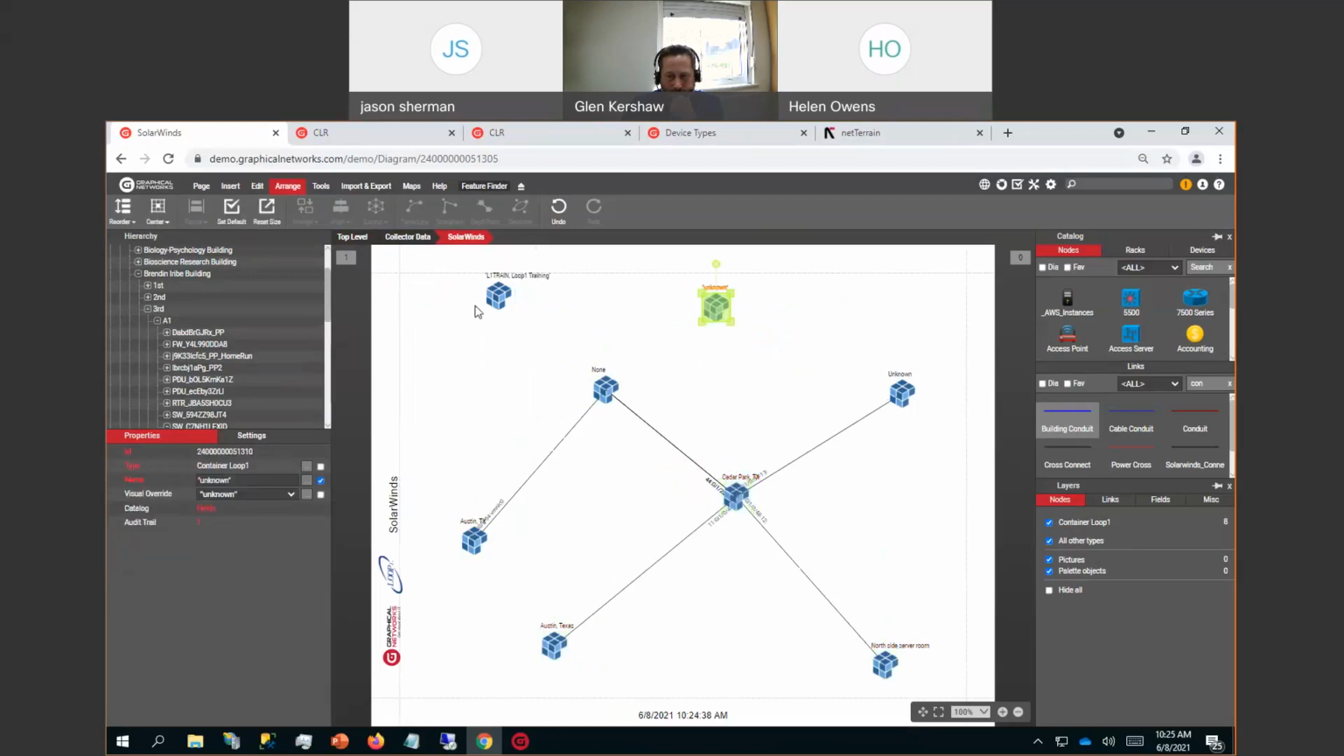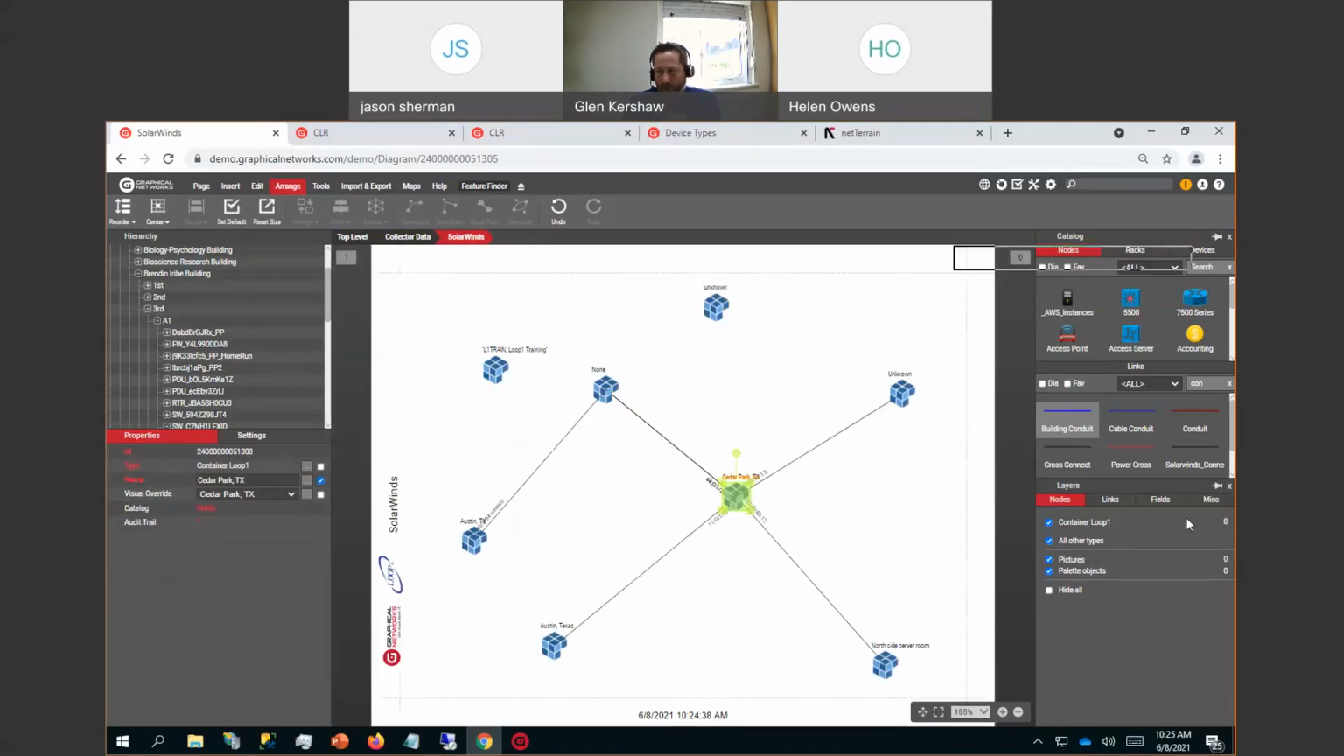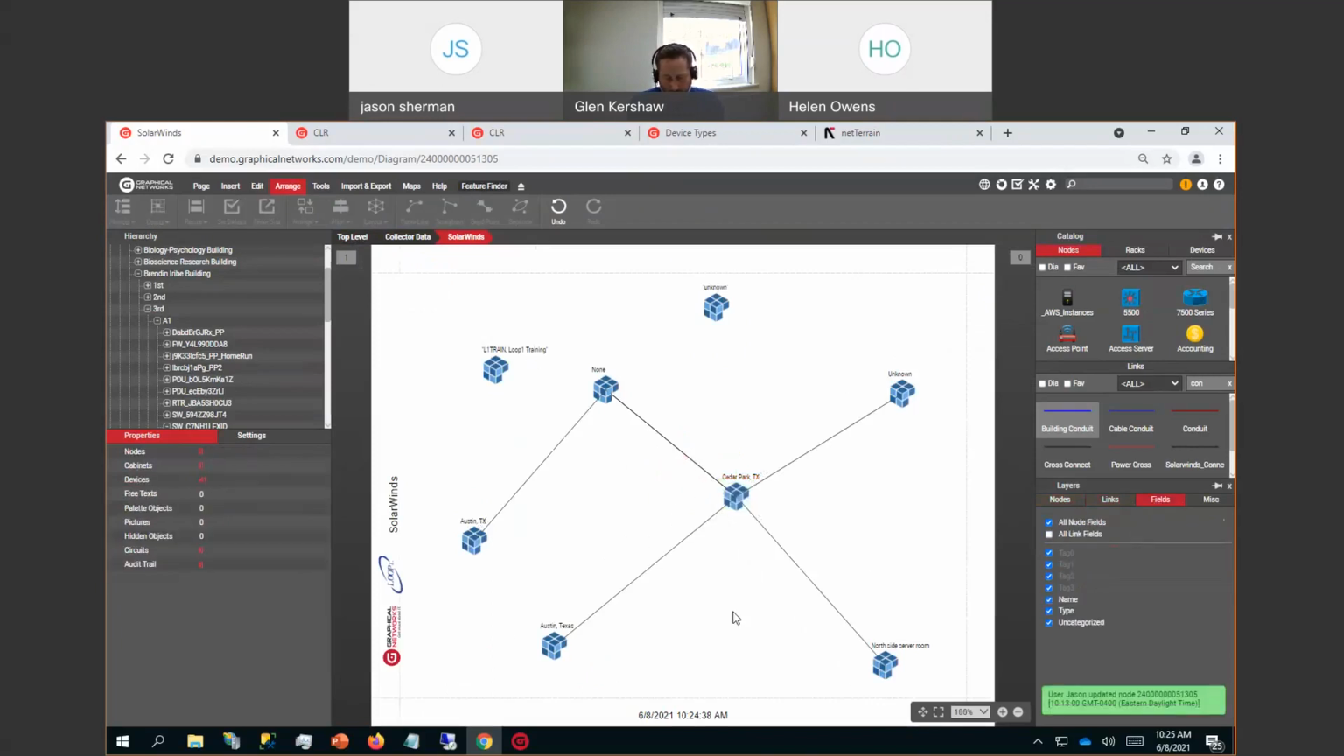And you're looking at this going, okay, well, what's going on here? Well, this is actually showing you different locations. So something like Cedar Park, Texas, right? Let me go over here to the right and fields. I'll just turn off the link fields for a second. So we're seeing different locations. And this is pretty common, right? You have a location called unknown. You have LOOP1 training, north side.